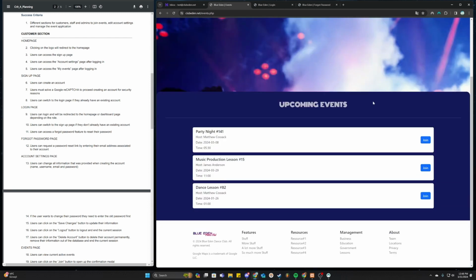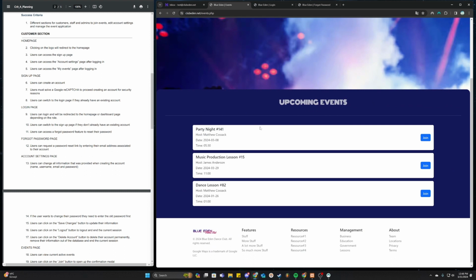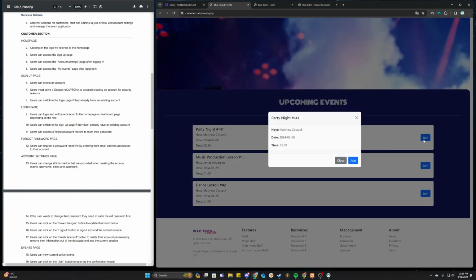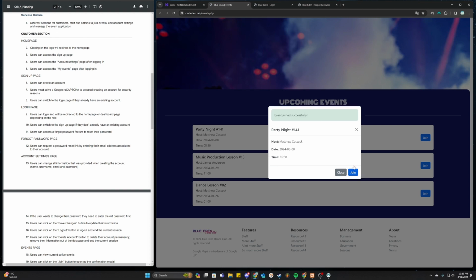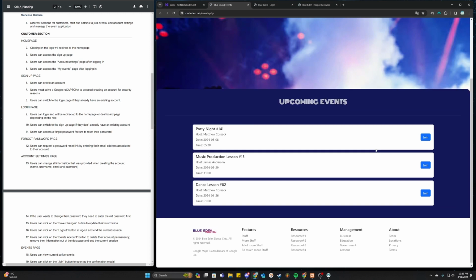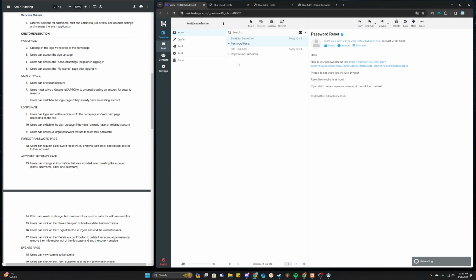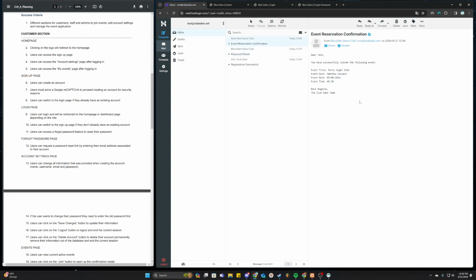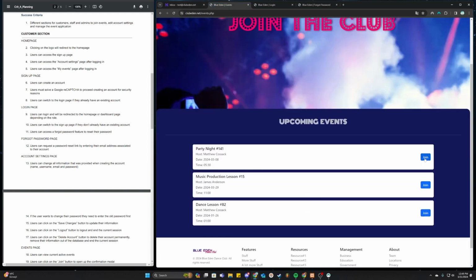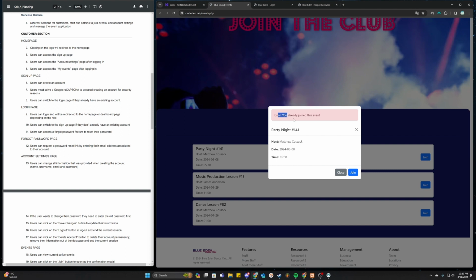Moving on to the events page, here we can see the active events that we are able to join. If we click on the join button, it will pop up the modal for it, and we can click on join, and it will tell us that we have joined the event successfully. We will also get a confirmation email. There we have it, with an overview of the details. If we now try to join the same event again, it will tell us that we already joined this event.